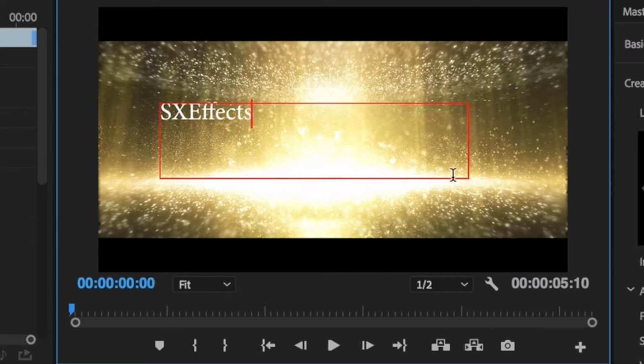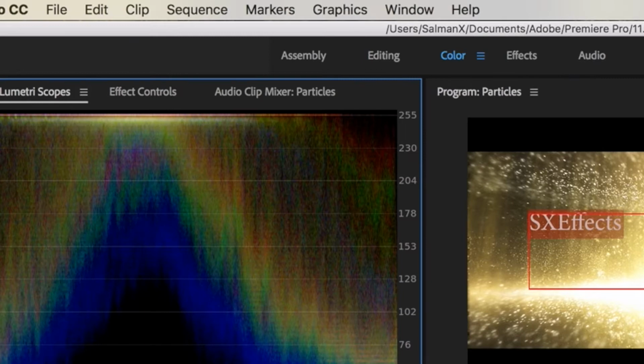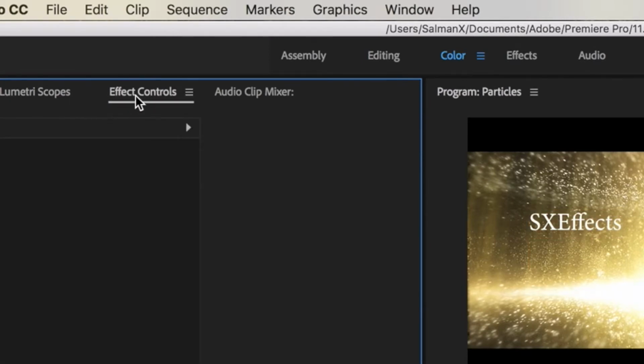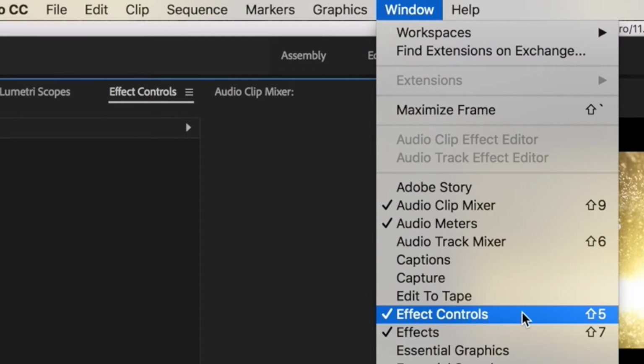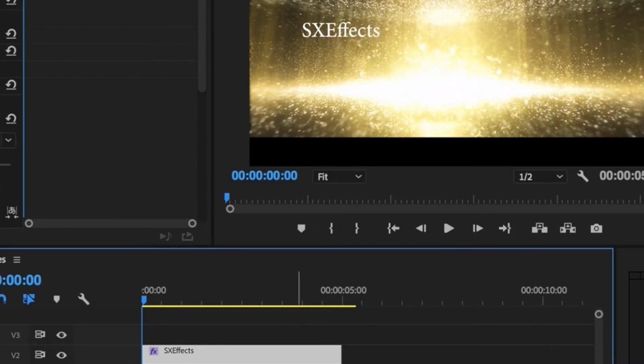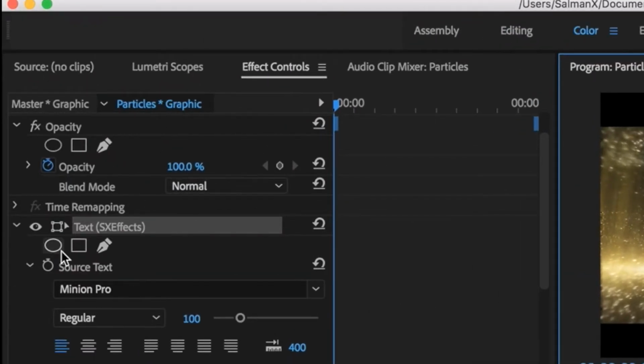After that, just highlight your text and go into Effects Control. If you don't have it, you can just go to Window and Effects Control and it should open up. So just highlight your text and here you can see a bunch of options. Under text you can see a bunch of options, like you can change the font and the size. So under text here you can just change the font that you like.